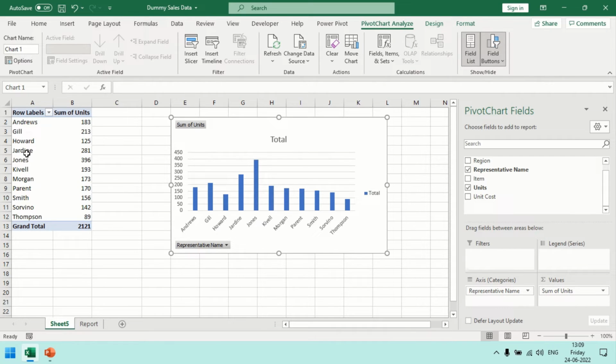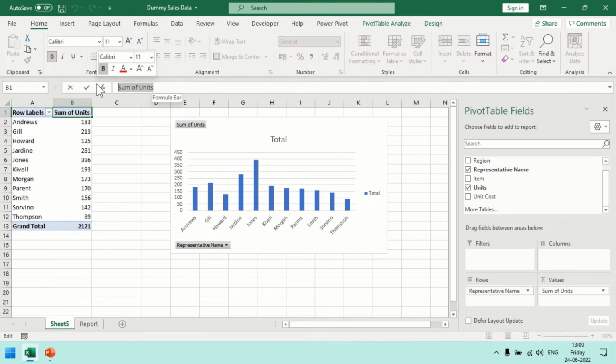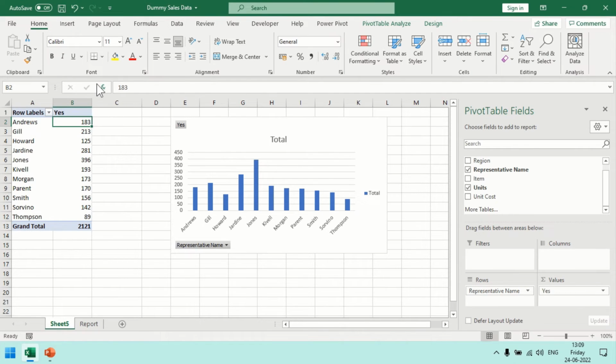For example, here I can change the representative name, sum of units. Here if I select sum of units and put something here, yes, it will change here as well. And let's say I will change 172. Okay, this part I cannot change, I guess. And if I try John F, it will also change here, John F. I'm not sure, 396, yeah, here's John F. So I can change the values as well, as per our requirement.